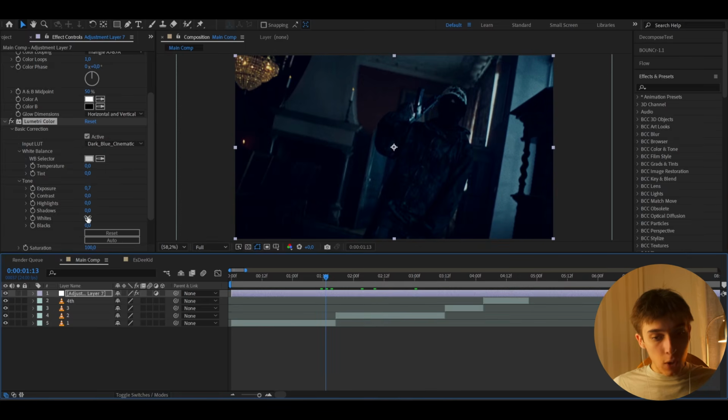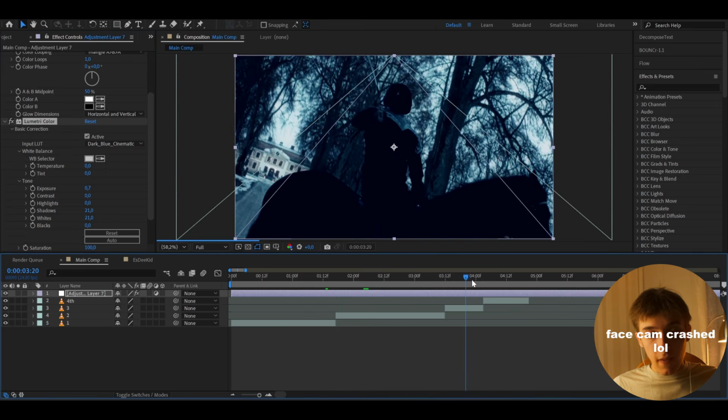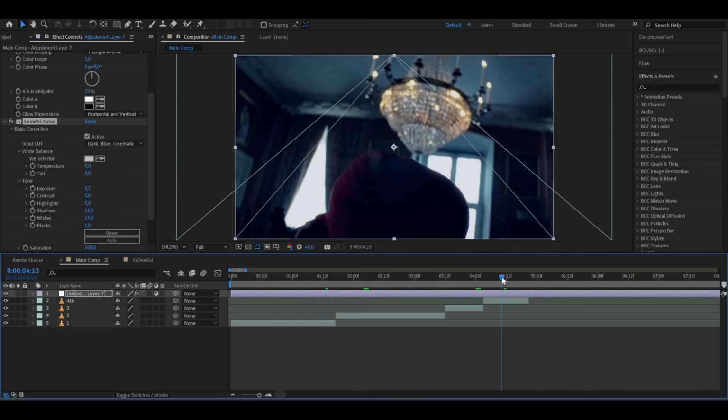But let's also turn up the whites to like 21. You can even turn it up even more. And also the blacks we can turn up to like 21 as well. And I also like to turn up the shadows to like 21, so that also looks a bit brighter. Now of course you can turn this up even more if it is a bit darker for you. I just think that looks pretty cool.